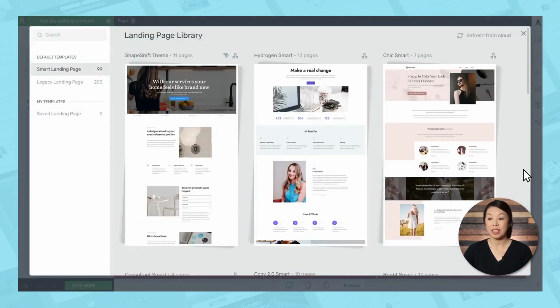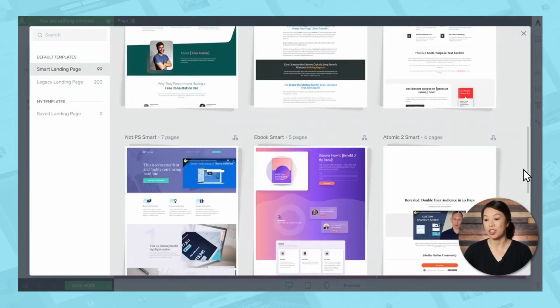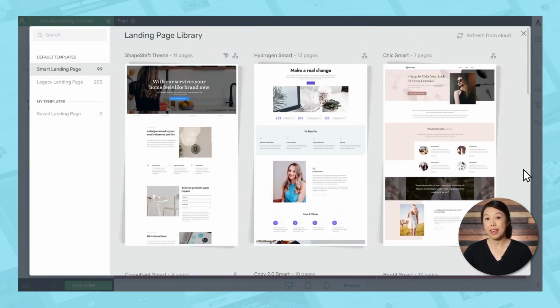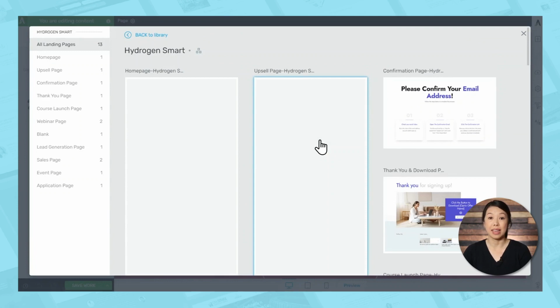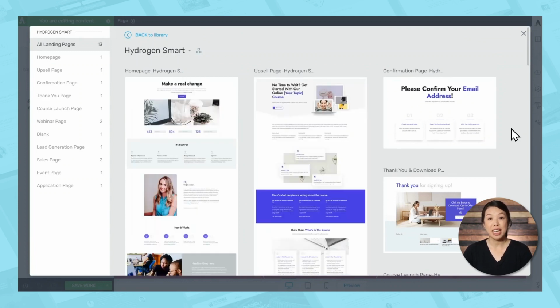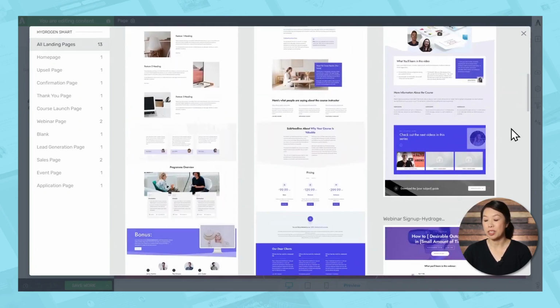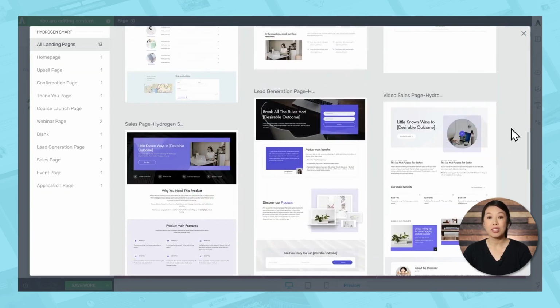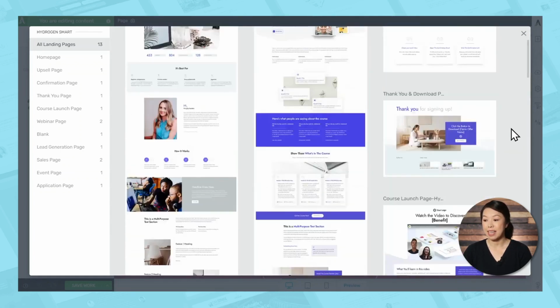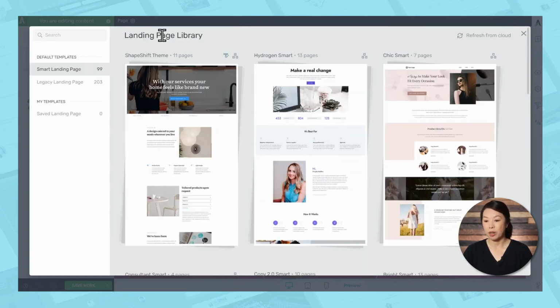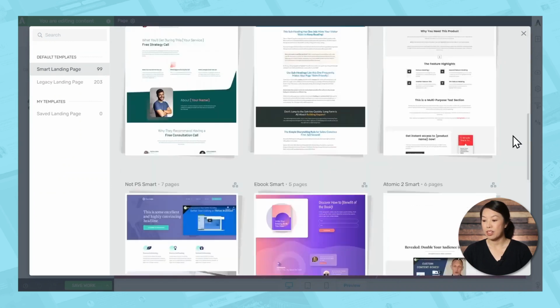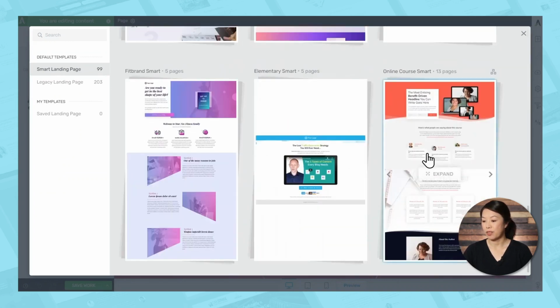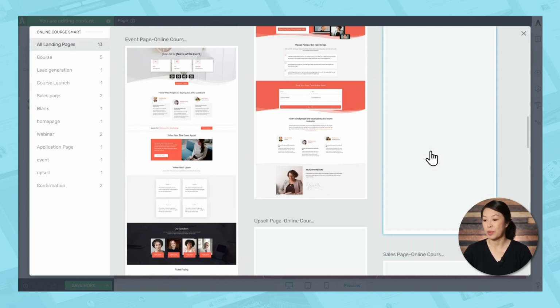So here you can see the available landing page sets. Let's take a quick peek at the Hydrogen Smart set, which is our most recently released landing page set. Hydrogen has a very clean, modern design, and you can see there are several templates in this set. Let's go back to the library, and let's choose a set to use for this demonstration. Let's choose Online Course Smart.